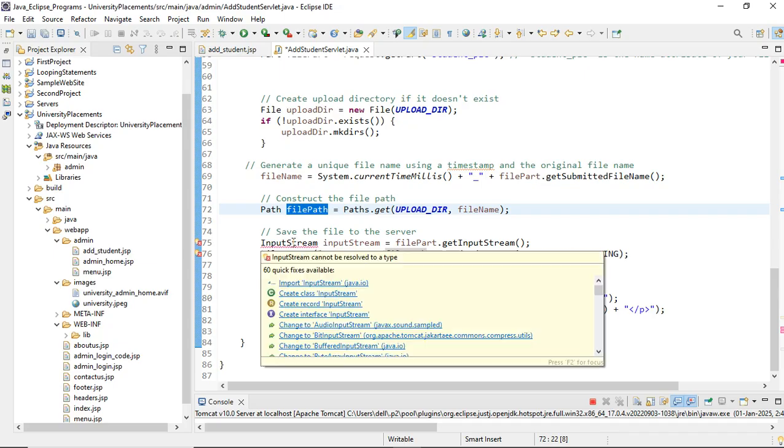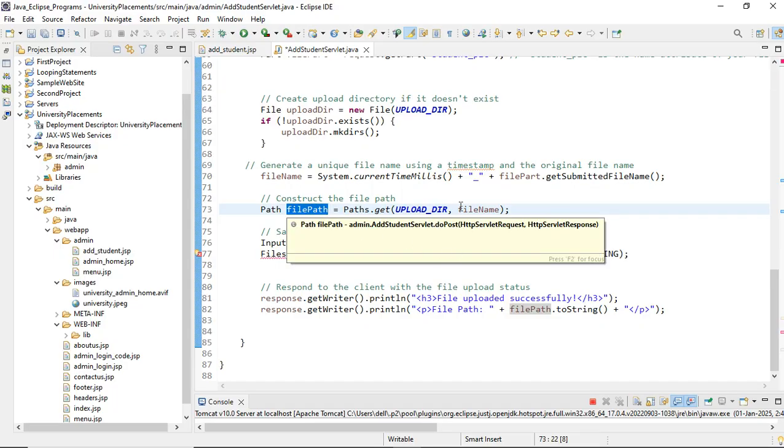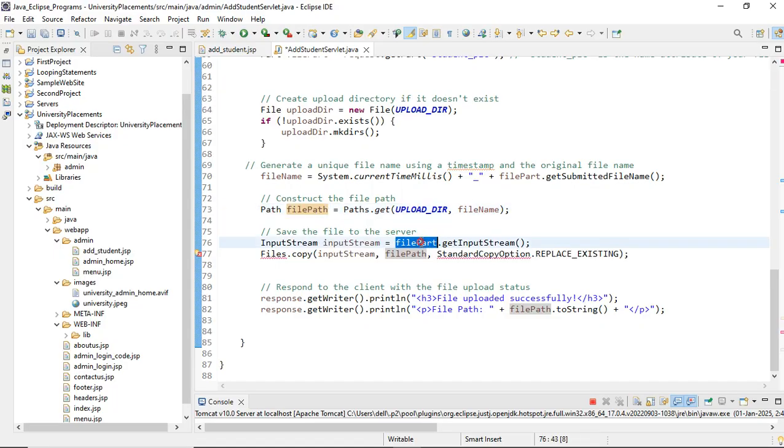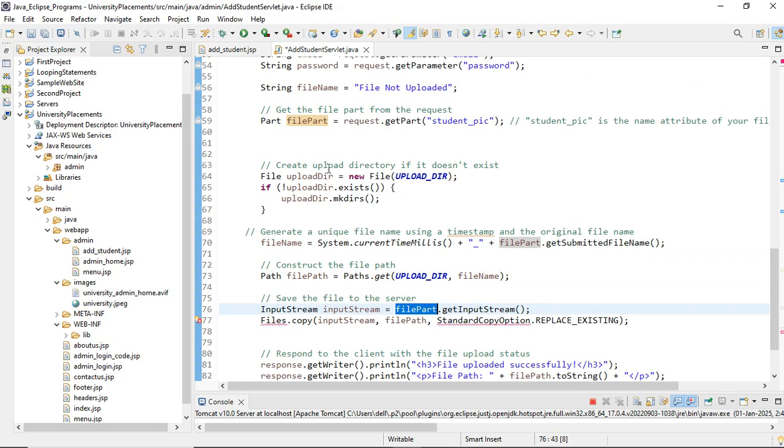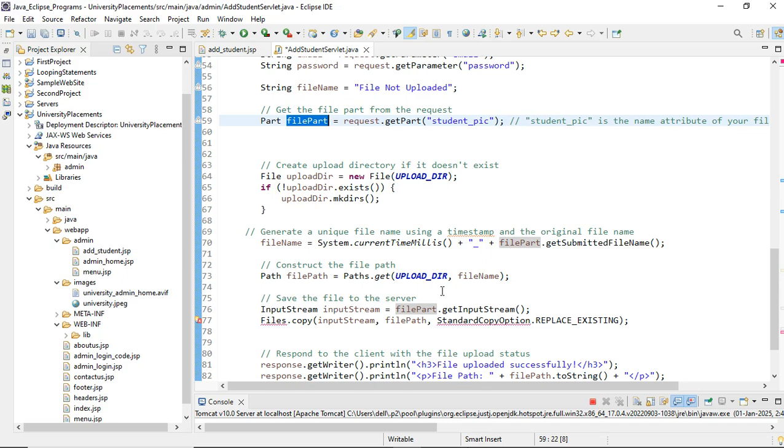Now we have to read all the binary information present in that file. Whatever binary information is present in this particular file, I am going to read it. So filePart.getInputStream means this complete image data is read as binary and stored into an InputStream object. Then this file content we have to store into one file in our local computer.